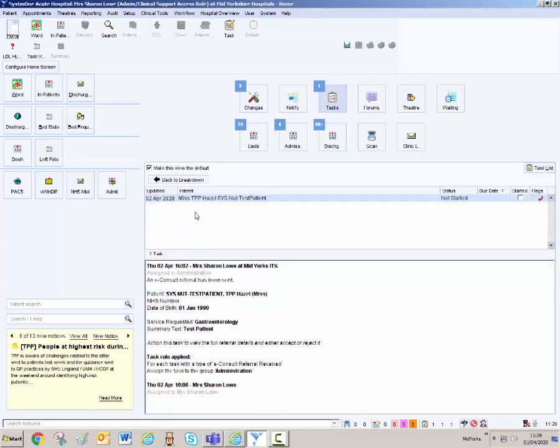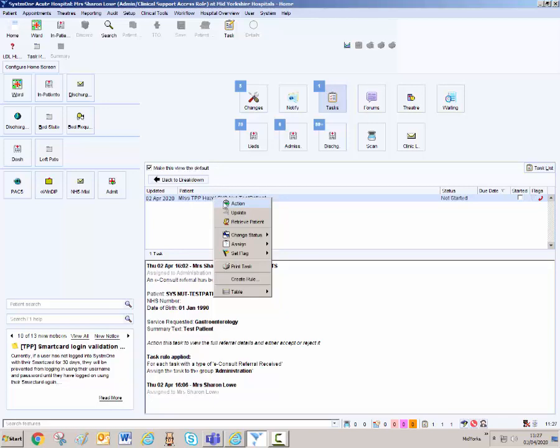All eConsult referrals for your specialty are sent by task by the GP. All received eConsult referrals would be listed here. All tasks are broken down and listed by the name of the patient. By left-clicking on the task, it will select the patient and give further details at the bottom half of the screen. You will now need to action the e-referral. Right-click on your patient with the mouse and select Action.